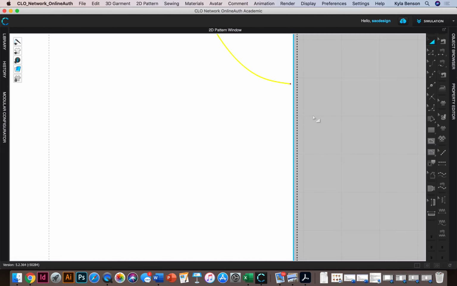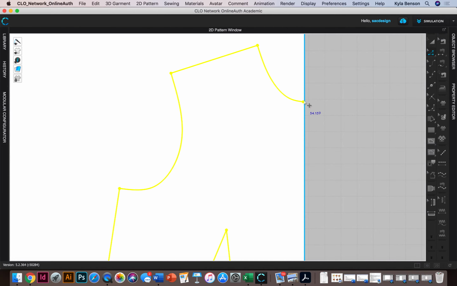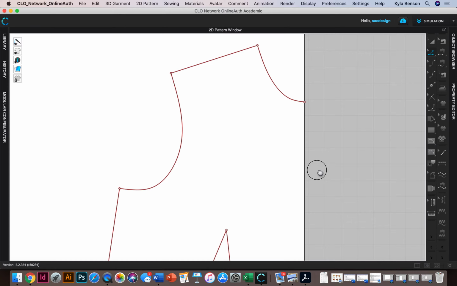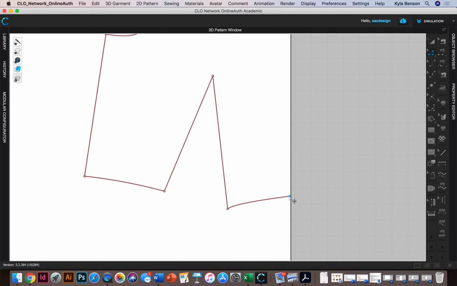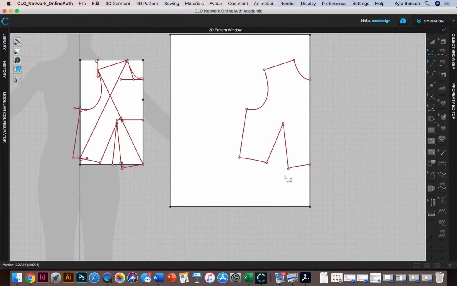So what I'm going to do is select this little point that's pretty much right on. I'm going to right click and say extend to pattern outline. Okay. And then I'm going to pan down by holding option. I'm going to do the same to this other open point. I'm going to right click and say extend to pattern outline. Now because we did that, the trace tool should work pretty well.